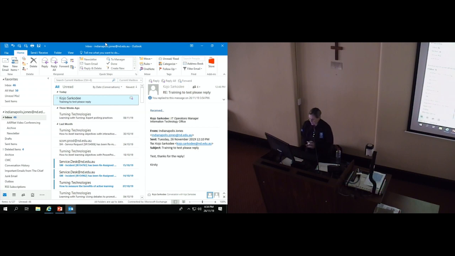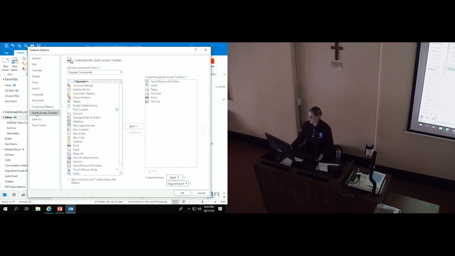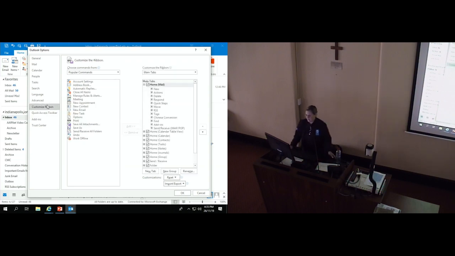So we can customise our quick access toolbar, we can customise our ribbon as we need to. On the File tab, in my options, I've got customising the ribbon. So you can put the different features and functionalities on customising your ribbons and customising your quick access toolbar to have the quick and easy things that you might actually like up the top. Okay, so that is all customisable.